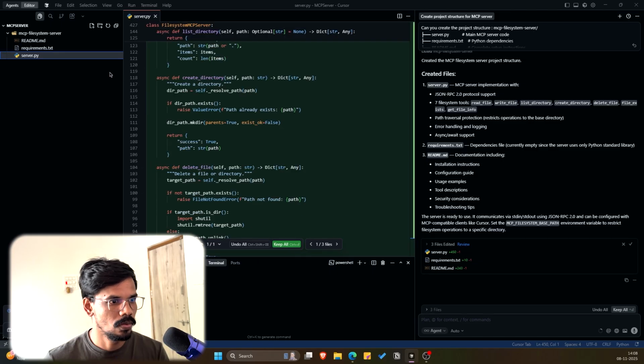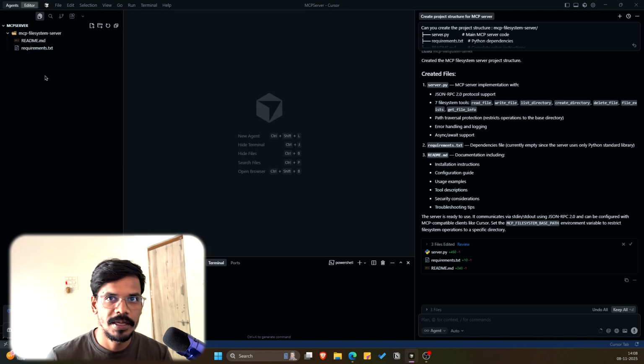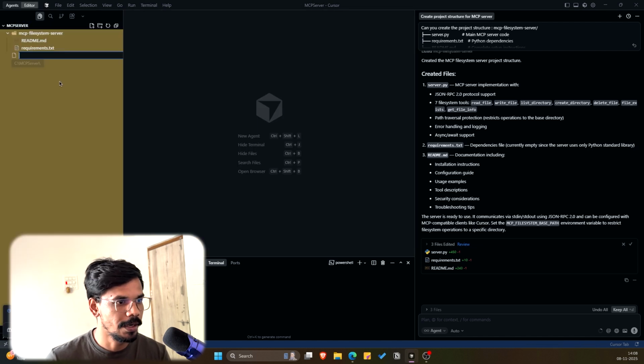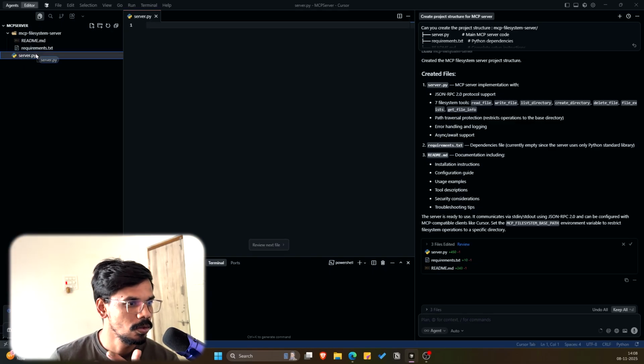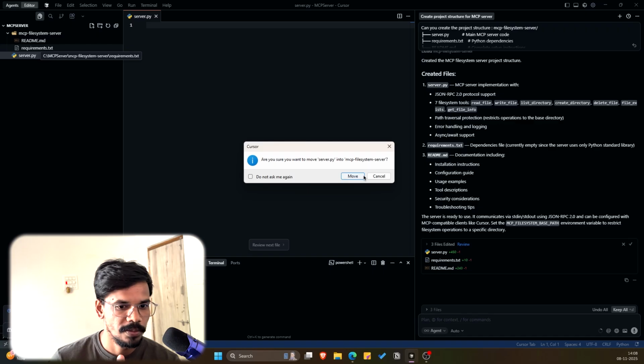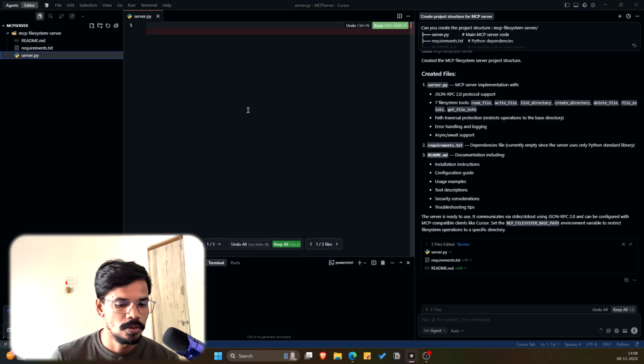So what I'm going to do is just delete this file and create an empty server.py file, because there are some contents in that file. So server.py, and I'm going to move this inside this MCP file system server. Now once I have these files, I'm going to copy all the code that is provided by Claude to us.